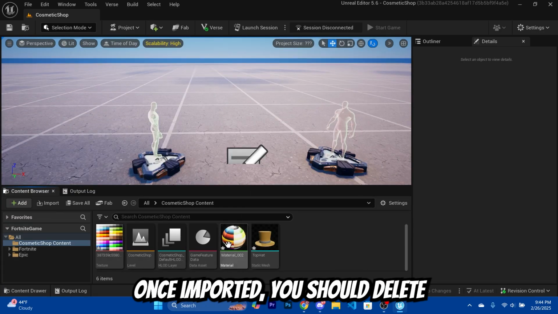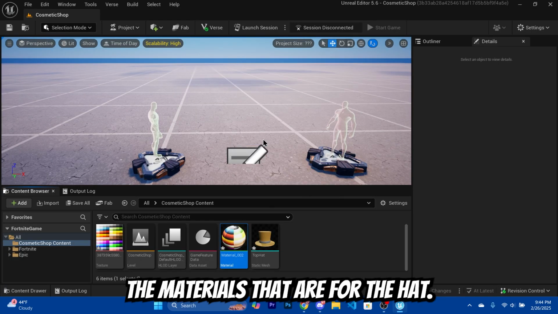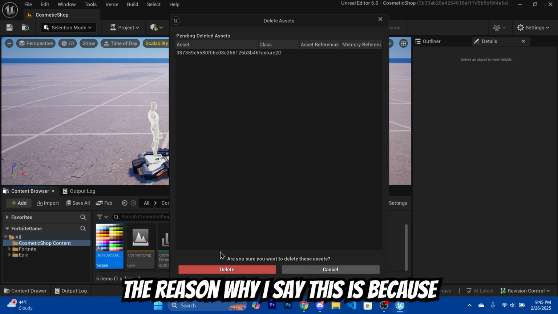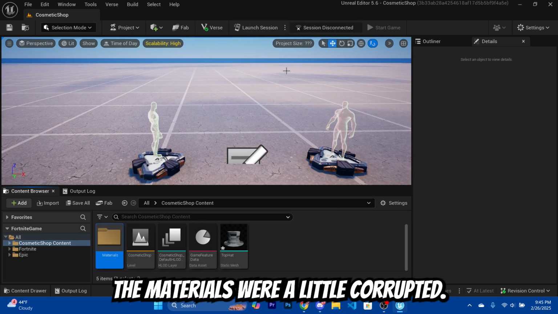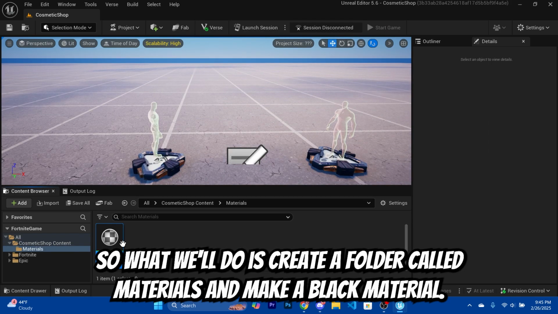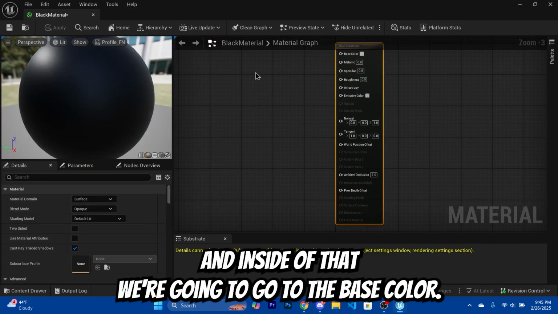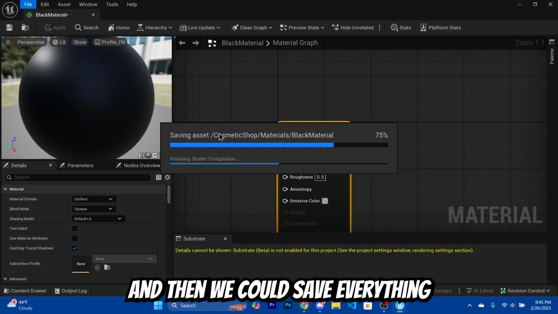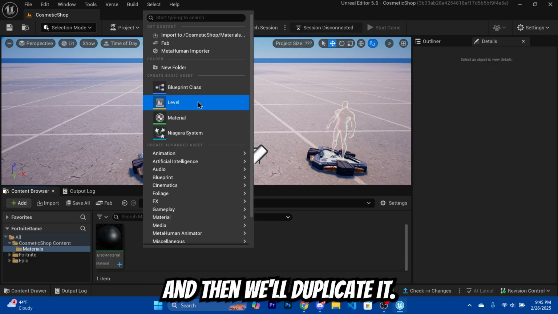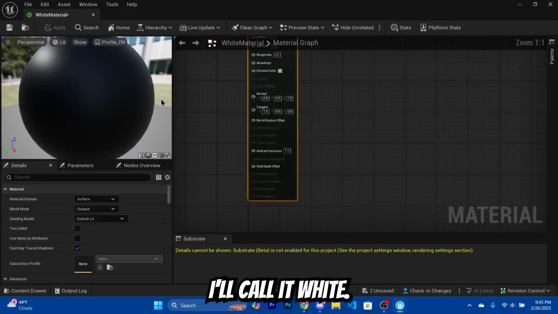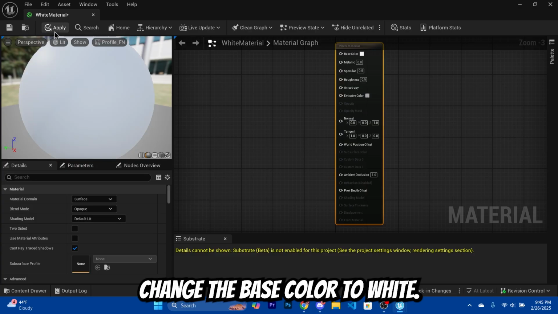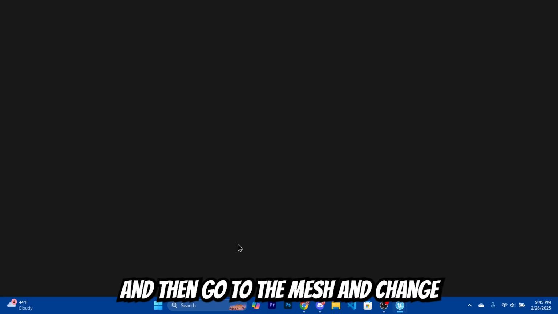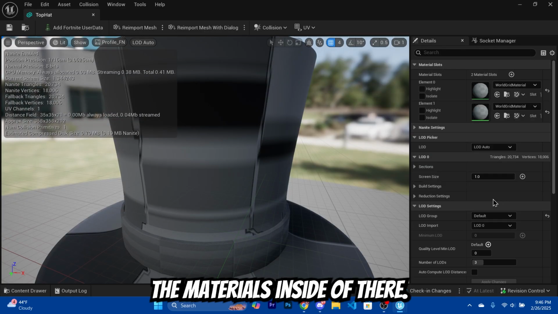Once imported, you should delete the materials that are for the hat. The reason why I say this is because the materials were a little corrupted. So what we'll do is create a folder called materials and make a black material, and inside of that we're going to go to the base color, change it to black, save it, and then we can save everything. Then we'll duplicate it, call it white, change the base color to white, save it, and then go into the mesh and change the materials inside of there.